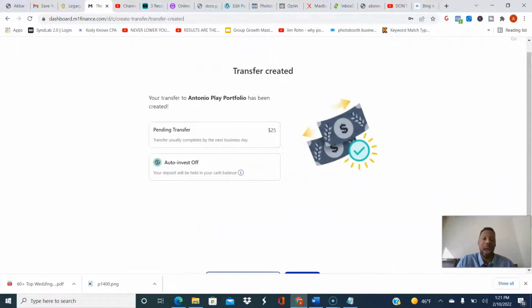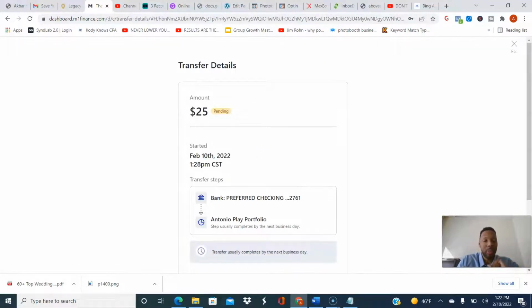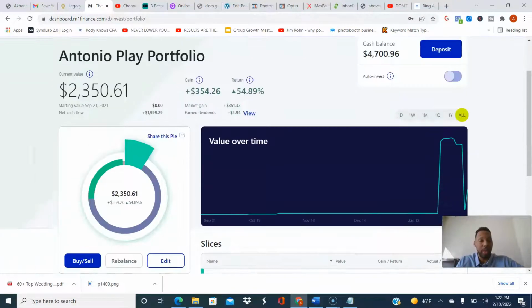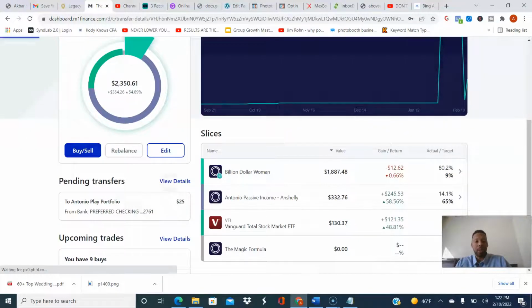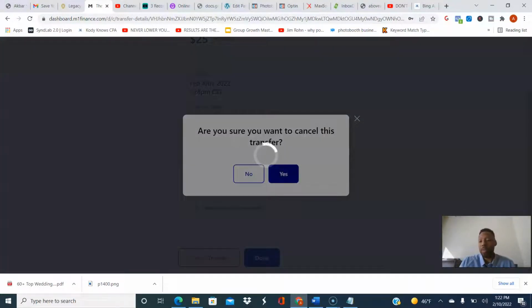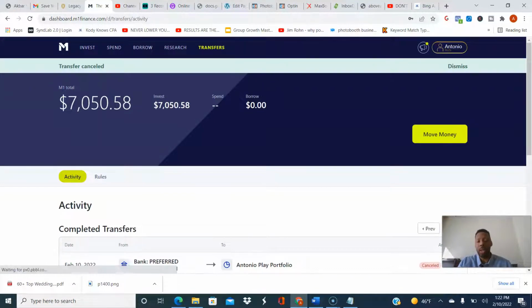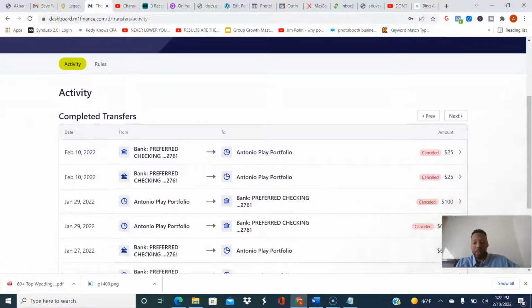And then voila, right? Now, right here it tells us pending transfer $25. Auto invest is off. Your deposit will be held in your cash balance. If I hit view transfer details, it will tell me it's pending. If I go back to the portfolio page and scroll down, I see pending transfers. It says $25. All right. Now, I'm going to go ahead and cancel this because I don't want to transfer $25 at the moment. In case you put a wrong number in there, you can hit cancel as well. If we scroll down, you can see some of my transactions.